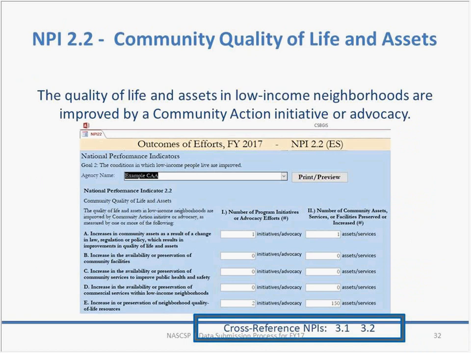NPI 2.2 continues the community level outcomes in this particular report. This is quality of life and assets in low-income neighborhoods improved by a community action initiative or advocacy. And this, just like in NPI 2.1, has the two different columns. The first one is where the number of programs or initiatives are entered, and the second column is the number of assets that were created.